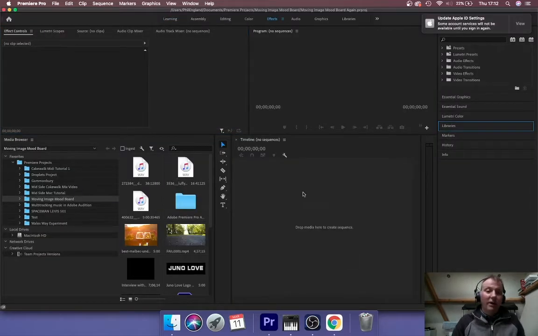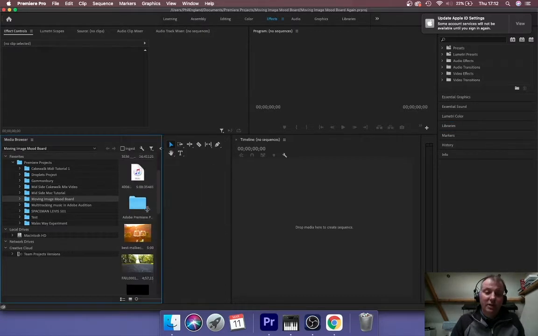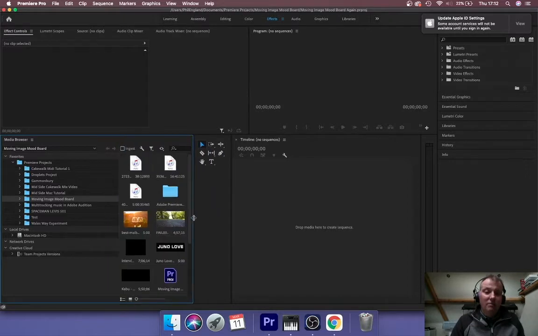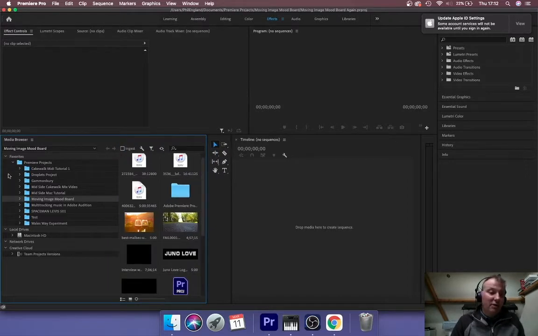So, right, when you first get into Premiere, you probably won't see exactly this because I've already navigated in a previous project to where I need to be. But over here's your media browser. You can resize all these, by the way, to your needs, and move things around in Premiere. I've already been through my local drive down to documents, down to Premiere Projects, down to Moving Image Mood Board, and here's all my content.